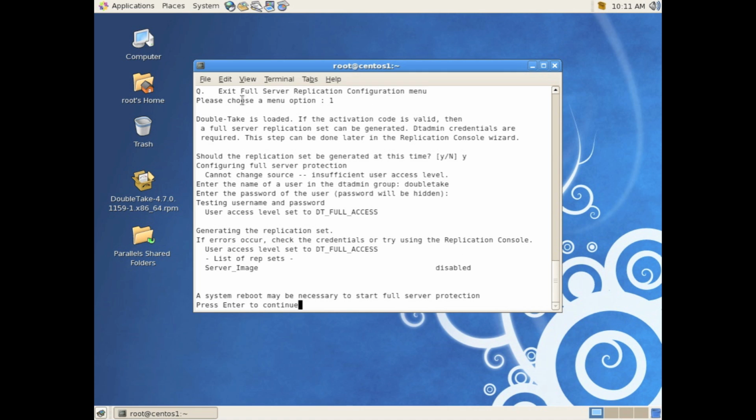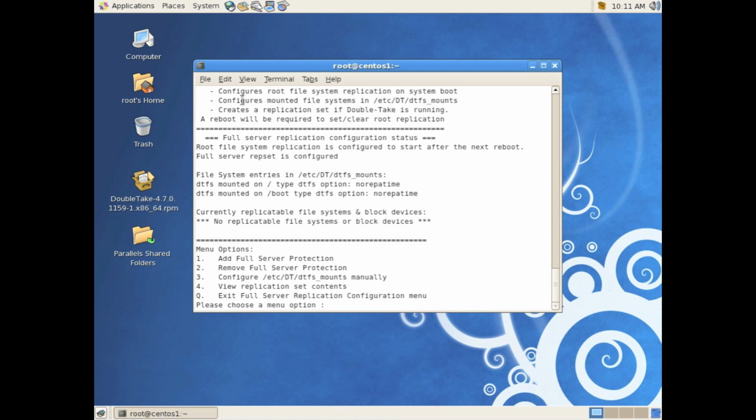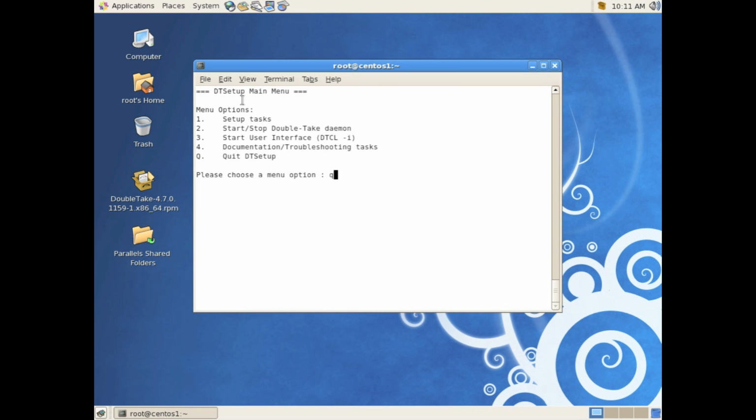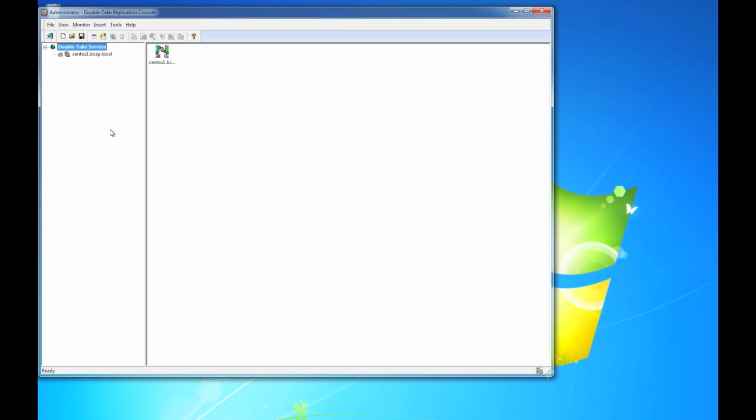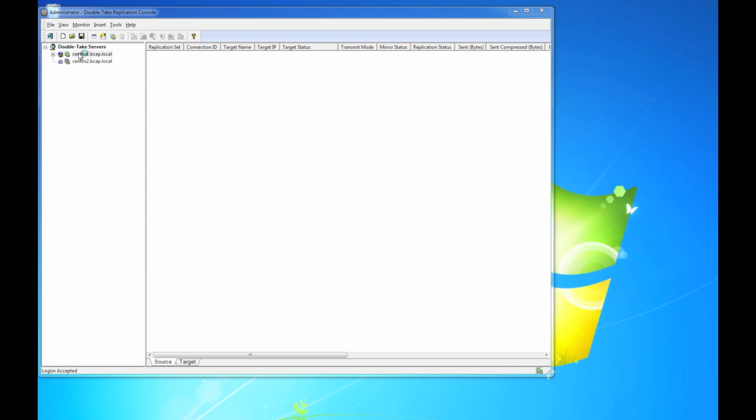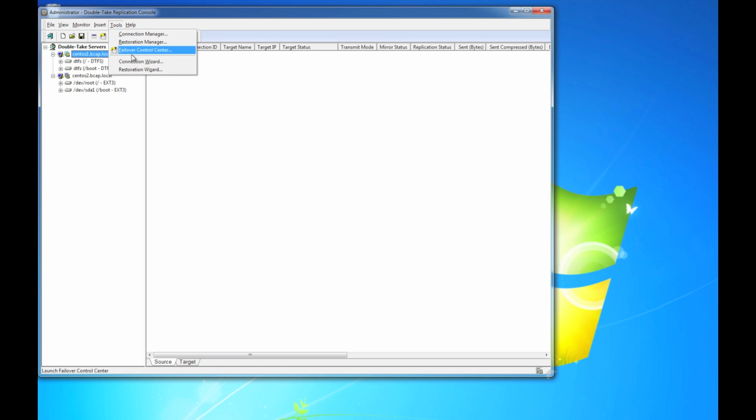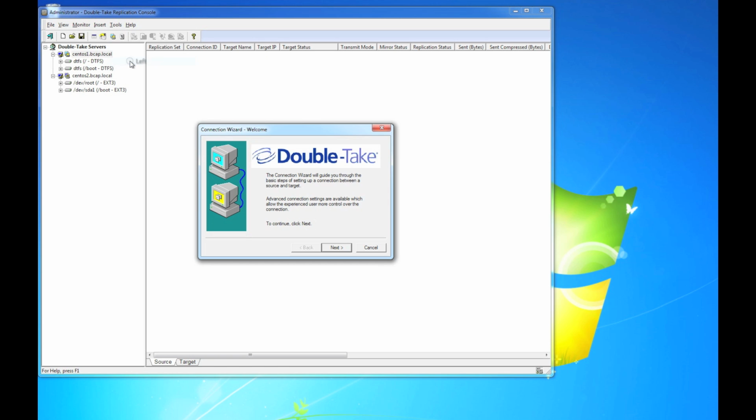I need to reboot the Linux server in order to enable full server protection. After I have rebooted the server, I can configure the protection from a Windows admin server. Using the Double-Take replication console on any Windows workstation or server, I can see my two Linux boxes. One is CentOS 1, that's the server I'm going to protect, and one is CentOS 2, which is going to be essentially my backup repository server.